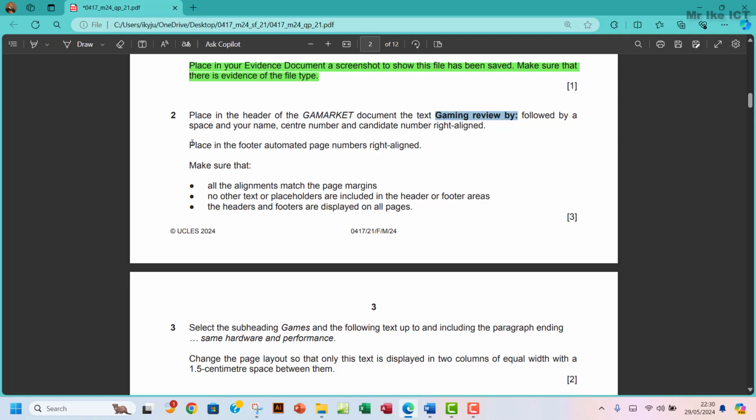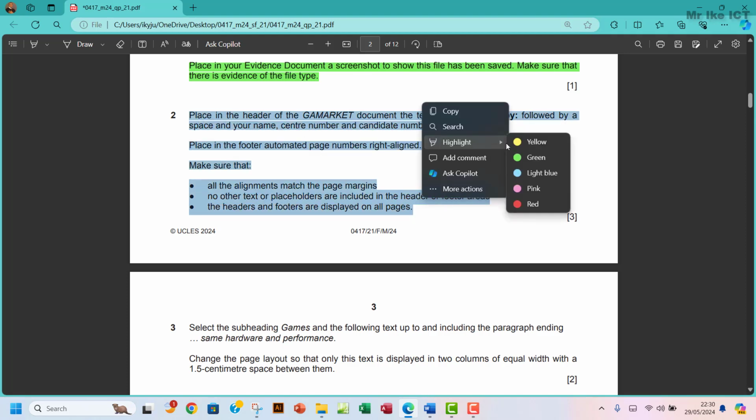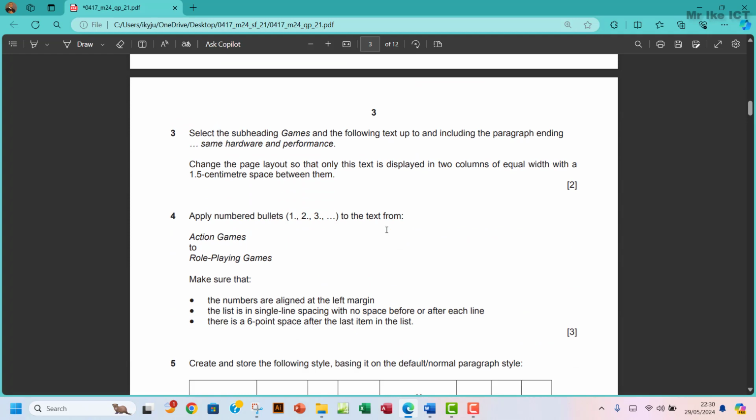Okay, so everything here done. Make sure that all the alignments match the page margins. Okay, good. No other text or placeholders are included in the header or footer area. So we removed all the placeholders. The headers and footers are displayed on all pages. We made sure that all those are applied, so we're good with this. So let's highlight this and then move ahead to number 3.